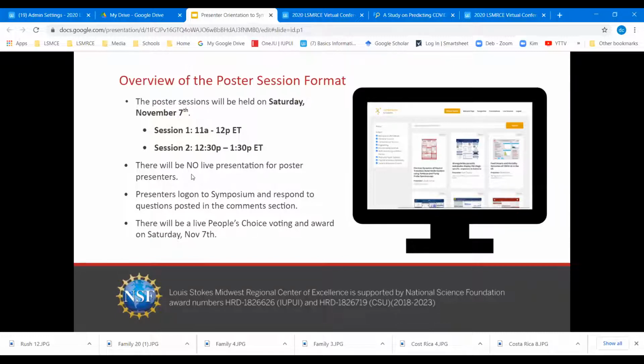Now, during this time, just to be clear, there will be no live presentation of posters. What we're asking you to do is to log into Symposium and to respond to questions in the comment section. However, there will be a live People's Choice voting going on during Saturday, November 7th. So make sure you still manage your discussion box, answer the questions, interact with people, because there still is a prize out there that will be given at the award ceremony.